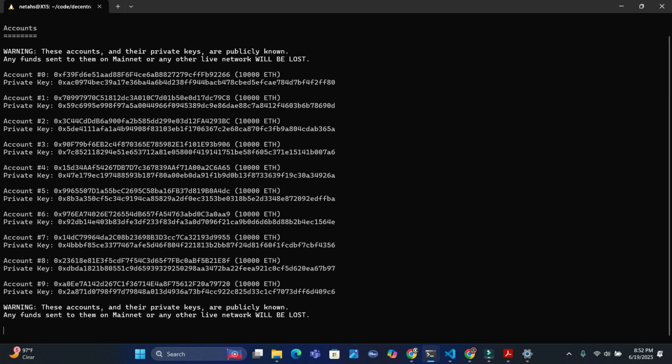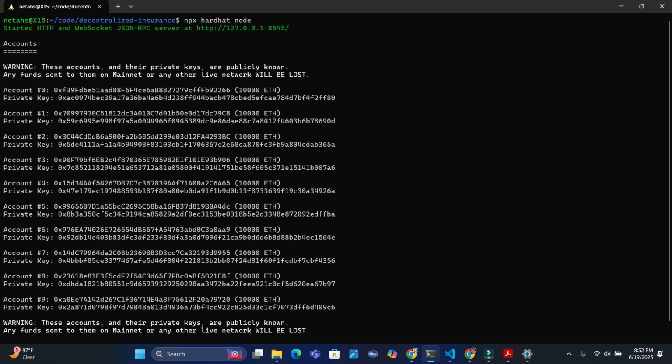Okay, you see this, guys? This is a blockchain. When we did that, we started up our local blockchain. If you see at the top, it says HTTP and WebSocket JSON-RPC server. See this server right here? 127.0.0.1:8545. That's what we're going to create our localhost.